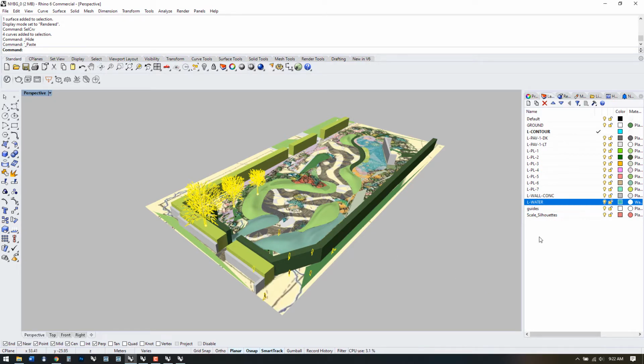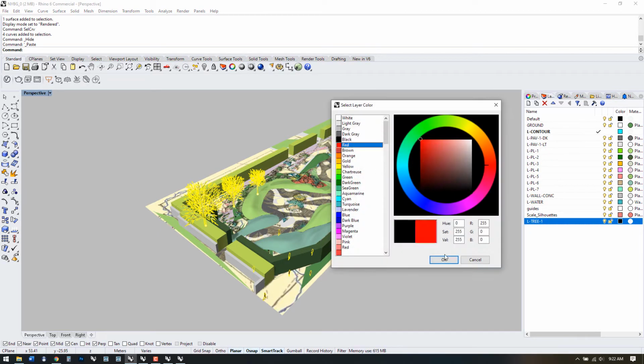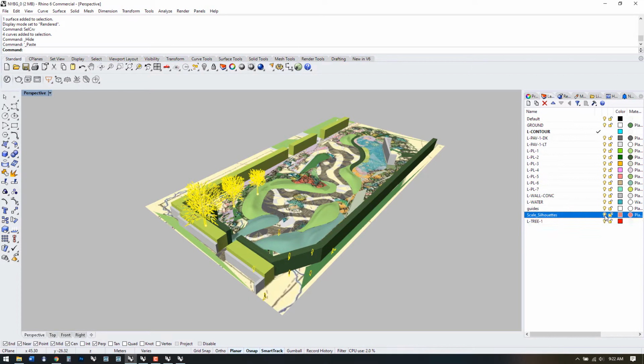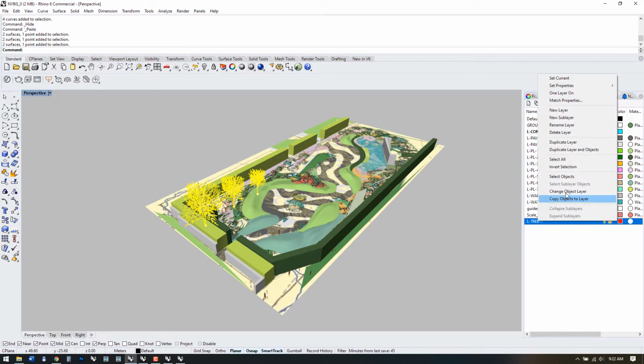The silhouettes are already on their own layer, but you can see the trees went into the default, which made that layer turn on. Let's create a layer specifically for the trees here, give it a color, and move the trees over, and then we can turn off the default again.